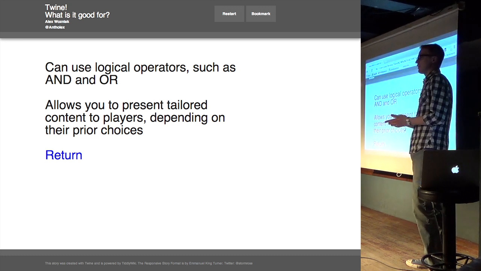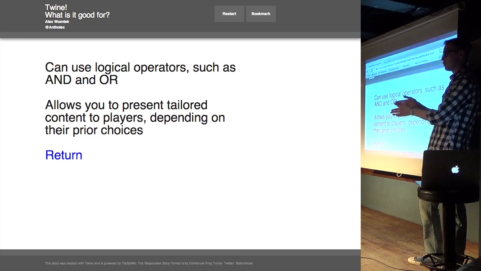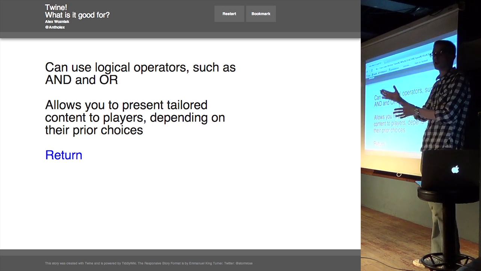Later on in the game, you can then check whether they have that bottle of water. If they do, you can offer them one passage. If they don't, you can offer them another passage.